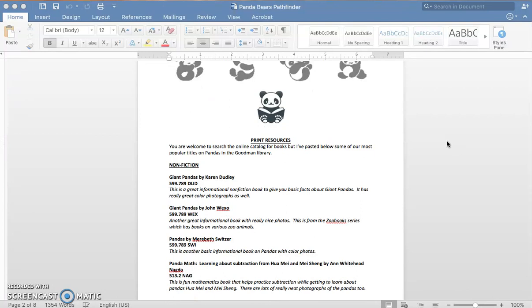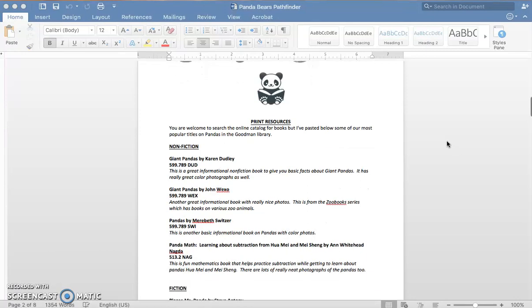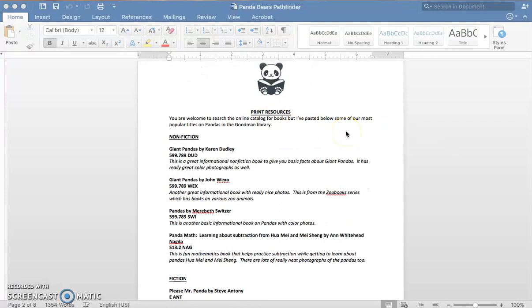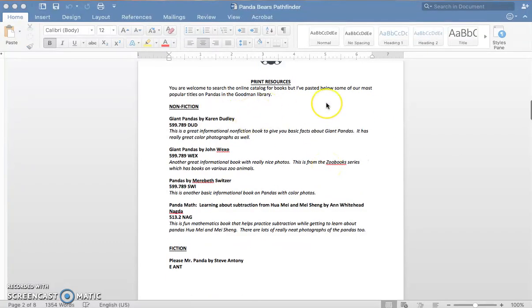My library is very neglected, so I don't have that many resources, but I tried to find some that I could. So I have my print resources here. And like I said, I told in here that the students could search the online catalog. I don't have many more books beyond what I posted here, but I'm hoping to get more.